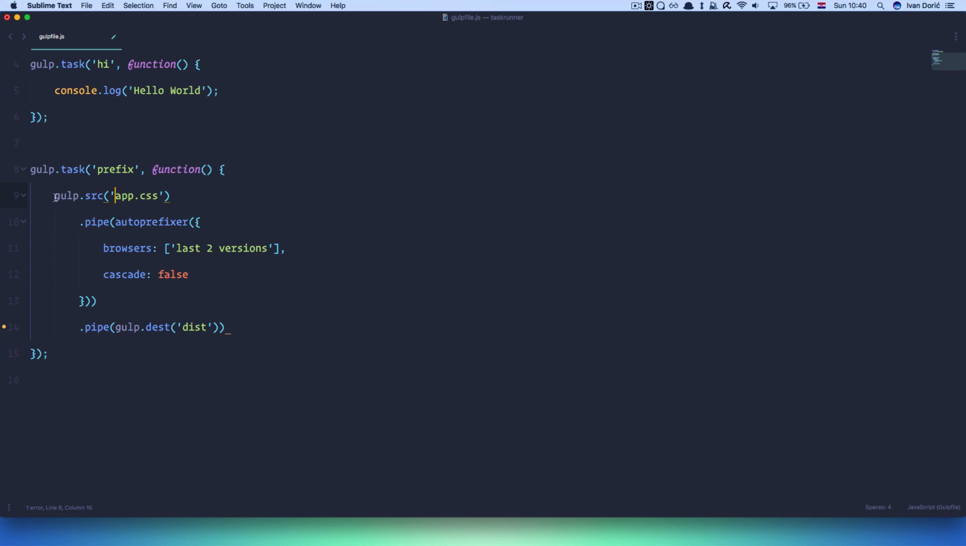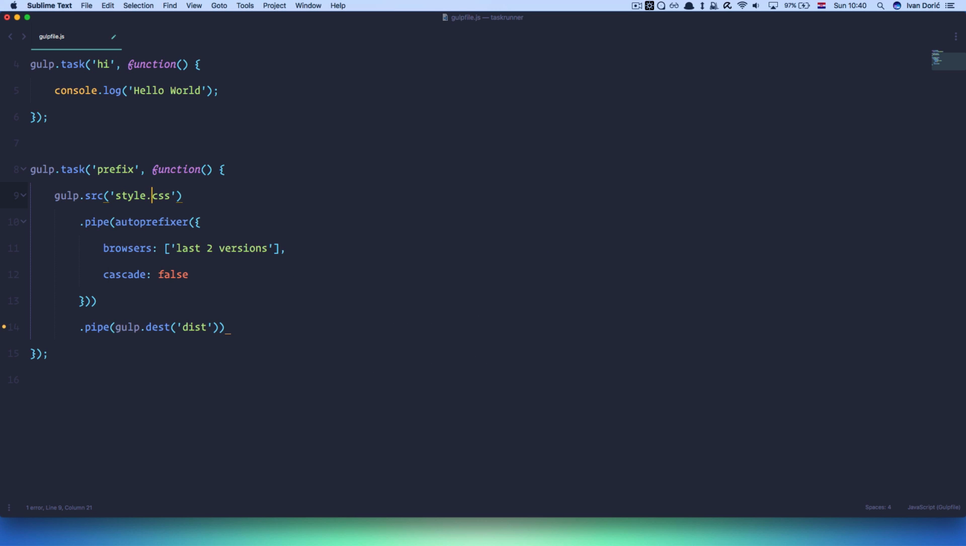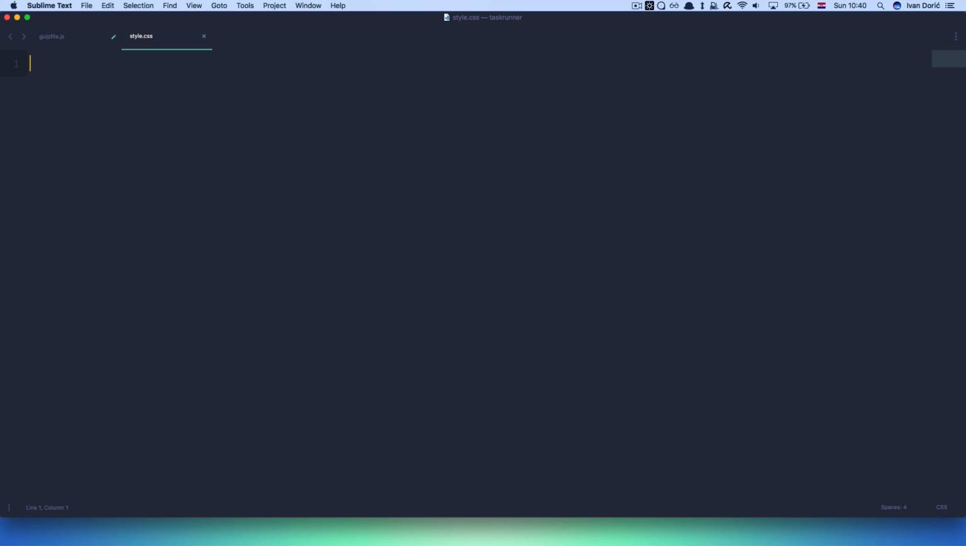Now I'm going to go to my src file. So what this is saying, gulp.src: where is the source? Where is your source file? So gulp is going to be looking for this file right here. We don't have it, and we are not going to call it app.css but style.css. And we need to create that file. So I'm just going to create a file called style.css, and I'm going to add some CSS commands into it.